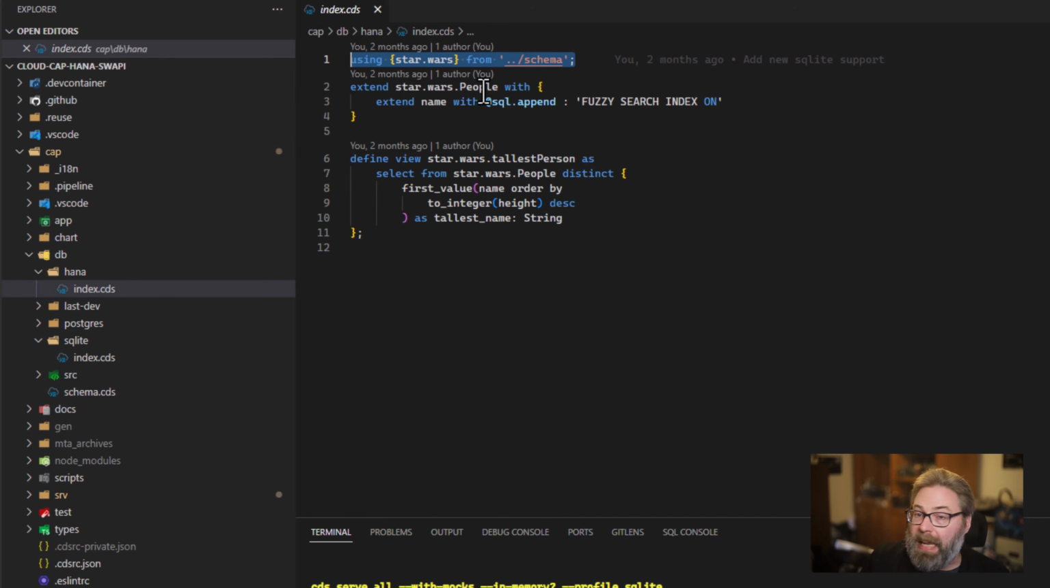So I'm extending the people entity, and I'm taking one of the columns. I'm saying extend name, that attribute, the name column in this particular table, with, and then we have an annotation, SQL append, which means whatever SQL syntax the compiler will create in order to generate this entity and this attribute, which will turn into a table and a column in the database, but then append some SQL to it.